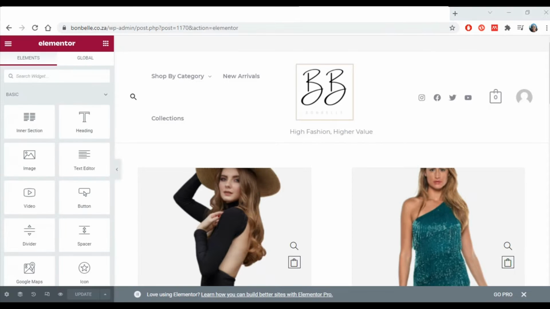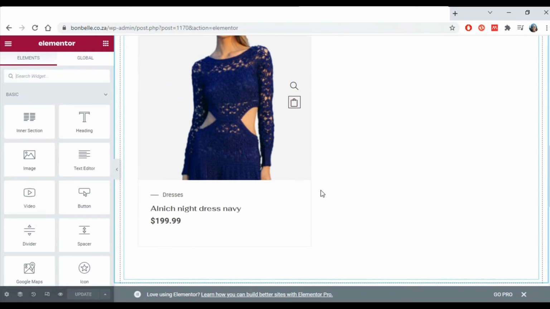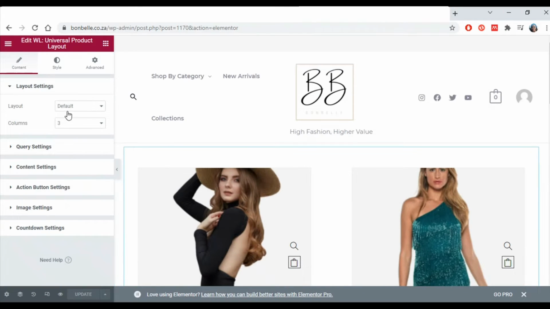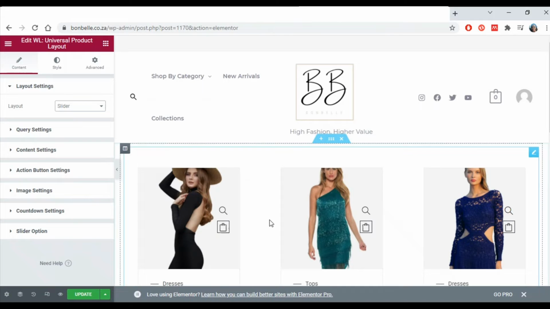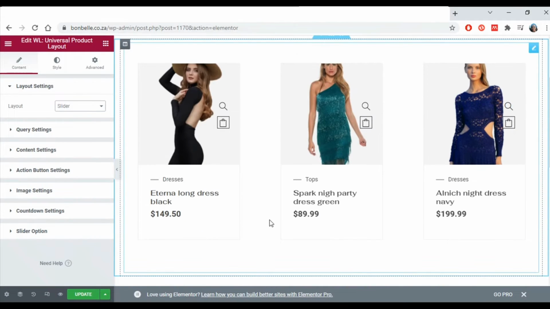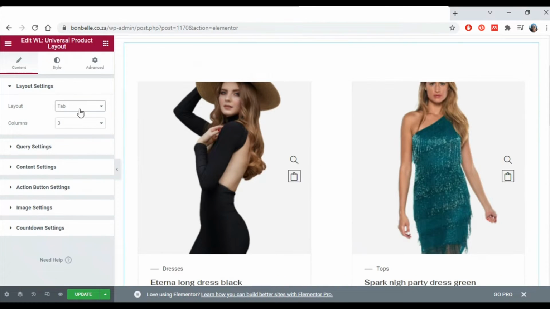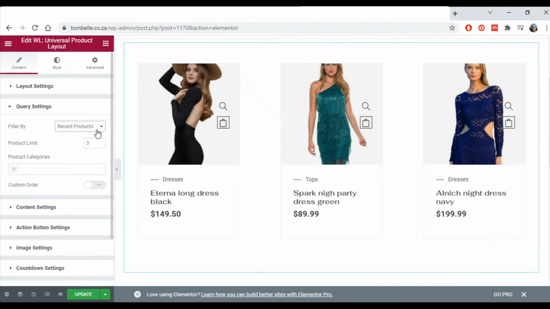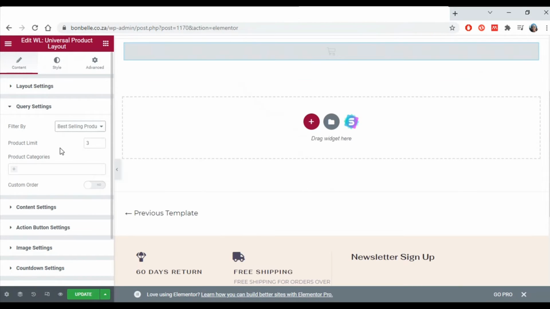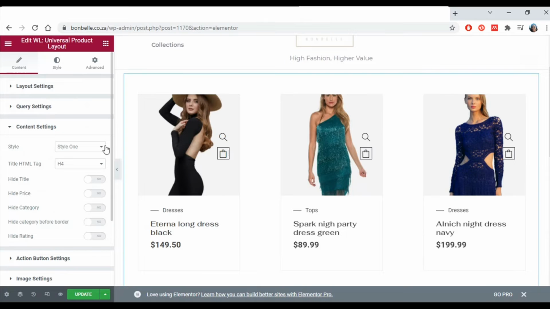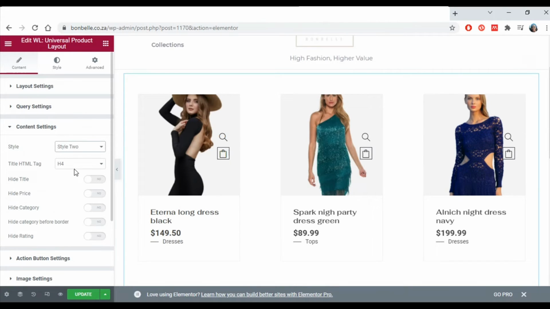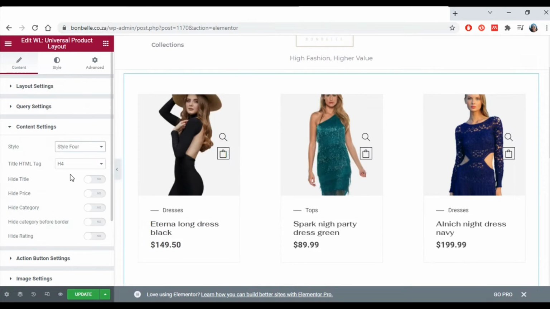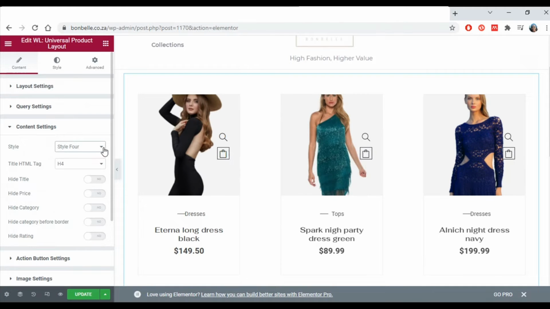Now let's play with our shop a little bit, tweak a few things, and see what we can come up with. To start editing, just click directly on your shop, and here we can change the layout settings, so you can play around with it, see what you like. You can also check the query settings, and this is just how your products will be filtered under your shop. You can also change your content settings, and under style you can change the headings of your product descriptions.